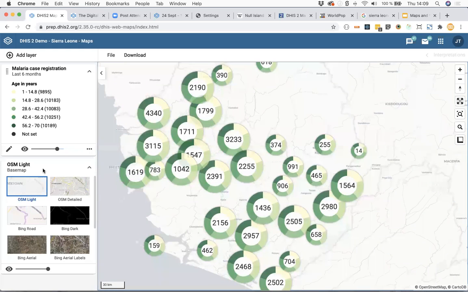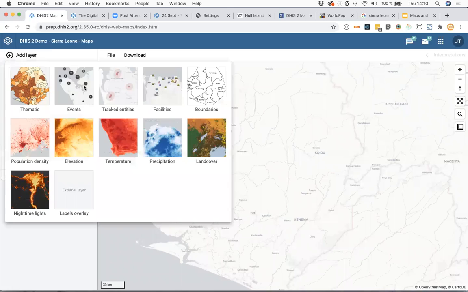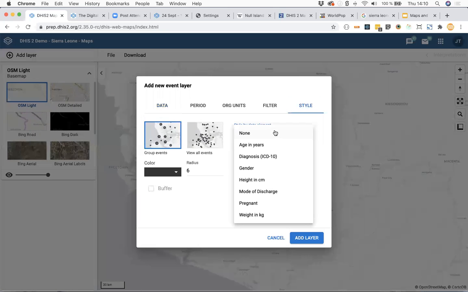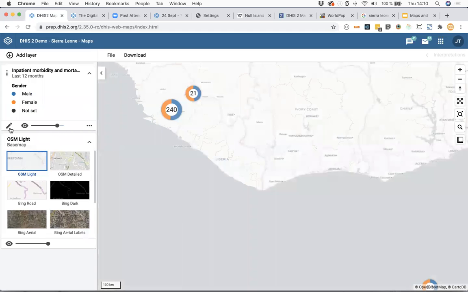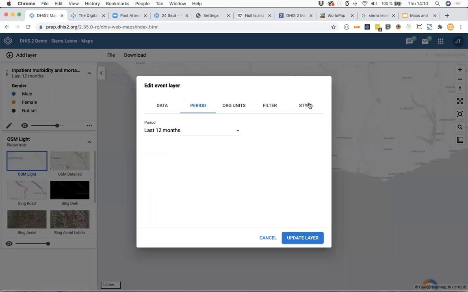And okay, I will show you one more feature of the event layers that is actually added in 35, hopefully coming in a week or two. If I select this inpatient morbidity and mortality program, I can still style by gender. Here you see if you have more data elements to use for styling. And then add layer. No, I don't want the clusters, so I select view all events, last 12 months.